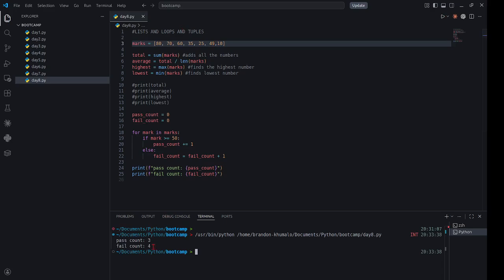See, it changed. Fill count is now 4. 1, 2, 3, 4. Do you see that pass count is still 3? Even if I remove the pass count equals pass count plus 1, I just called it pass count plus equals 1.